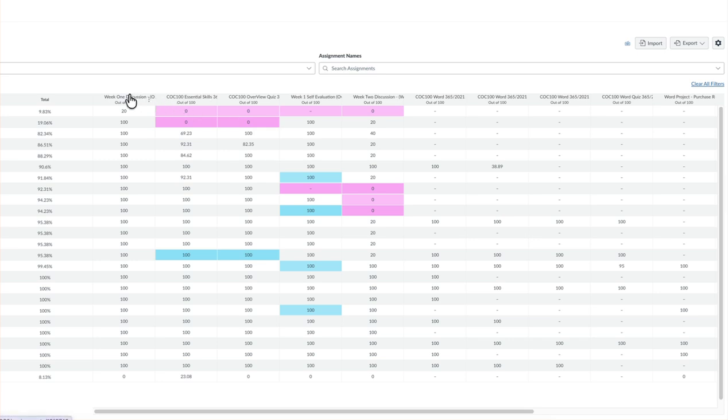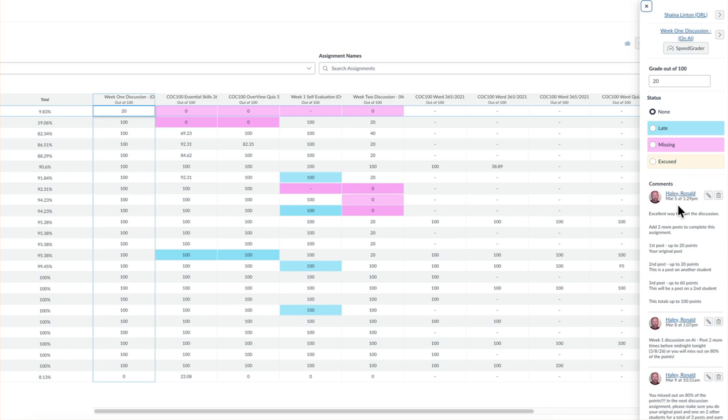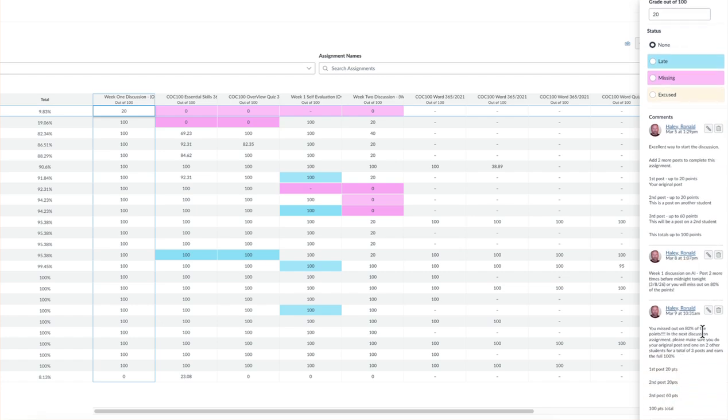So as I look back here on this week 1 discussion, there was an assignment this student did, 20 points. If I click on it and then use that arrow, click here, you will see there are comments in here. I went through and as I was grading, I put them in here. The last one being, you missed out on 80% of the points. In the next discussions, please make sure you do your original post and respond to one or two other students for a total of 3 posts and earn the full 100%.